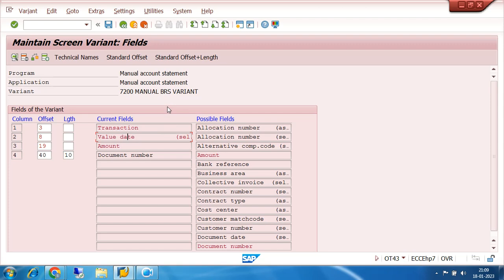Most of the time it may differ from your transaction date, because the actual date when money is either credited or debited in your bank account may differ. Second one is the amount. Amount is very important. What is the amount reflected in our bank account, ultimately in the bank statement? That is very, very important.